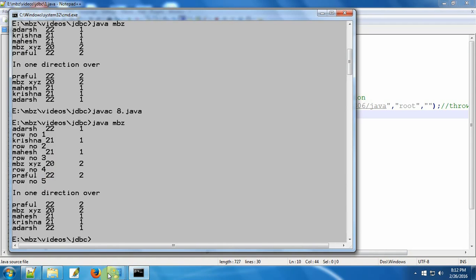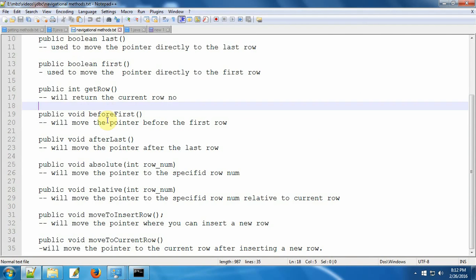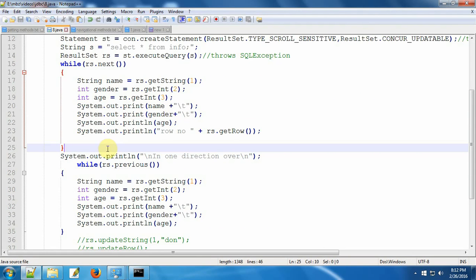Here we have 5 records. Suppose after reaching the 5th record I want to go directly to the 3rd record, so I can go two ways. After reaching the 5th record I can call the previous method, so I will go to the 4th record. Again I call the previous method, I will go to the 3rd record. But what if I want to go to the 3rd record directly from the 5th record without calling the previous method? We can use this absolute method. Let us demonstrate it.